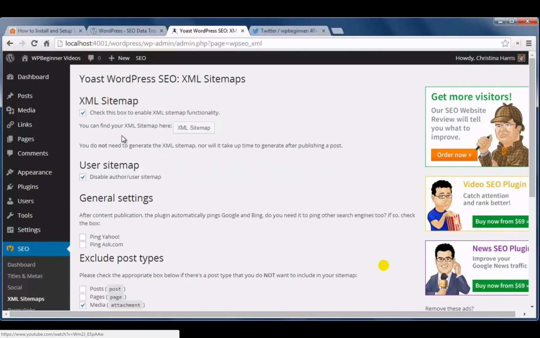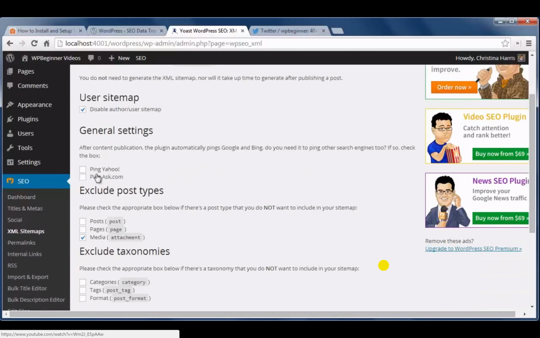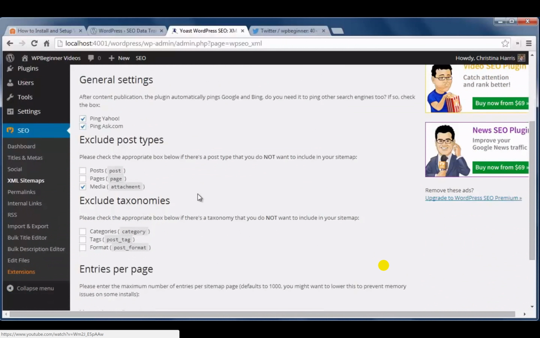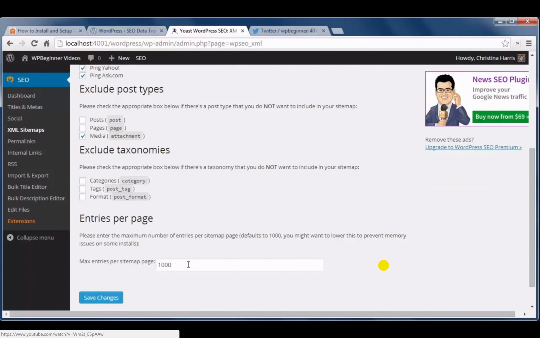This is the fastest and easiest way to get your site indexed and to notify search engines about your new content. Make sure you check this box. For single author sites, check this to disable author user sitemap. The plugin automatically pings Google and Bing, but you can enable it to ping Yahoo and Ask.com as well. You can exclude post types from being added to your sitemap, like media attachments.